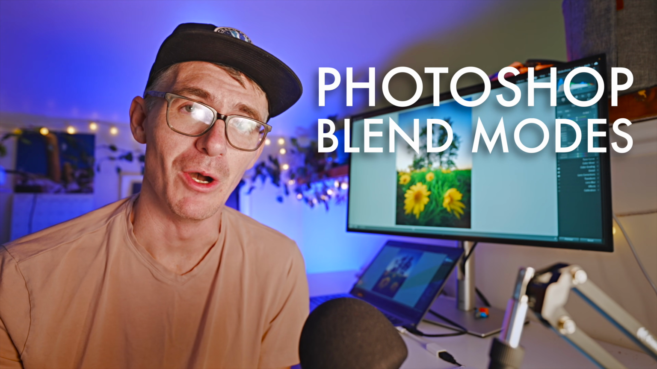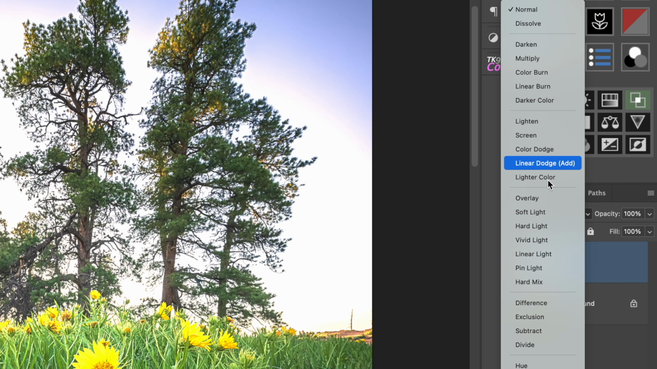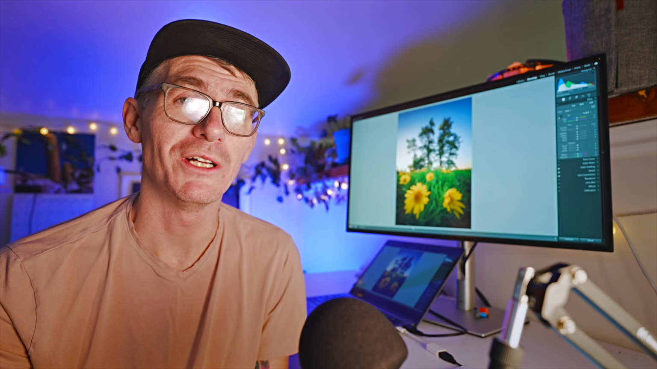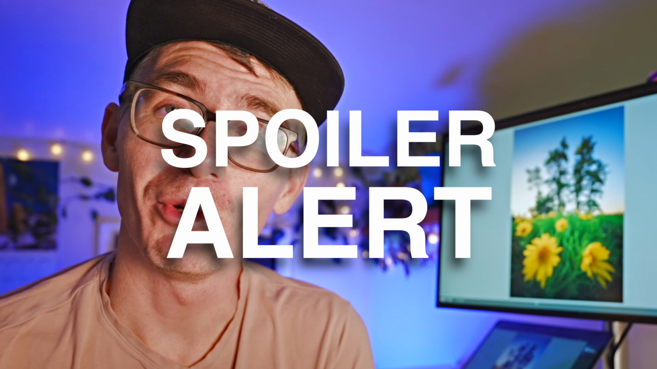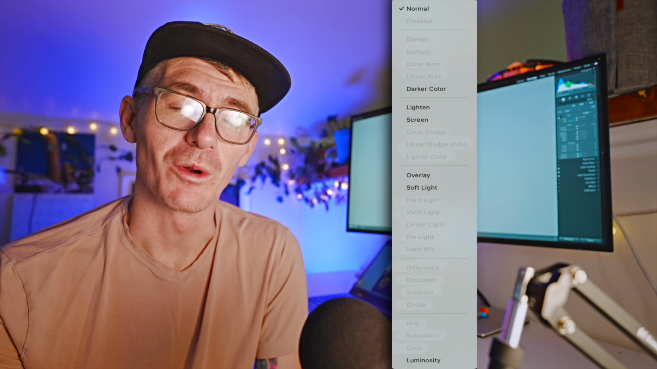Photoshop blend modes. There's 27 of them, they have confusing names, and I'm here to let you know which ones are actually useful for nature photography, because, spoiler alert, you can just ignore most of them.